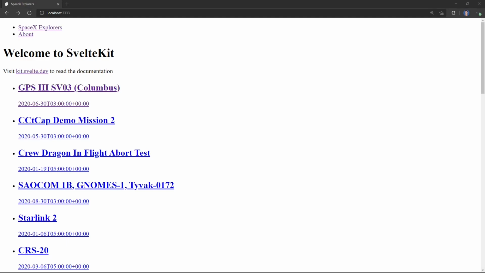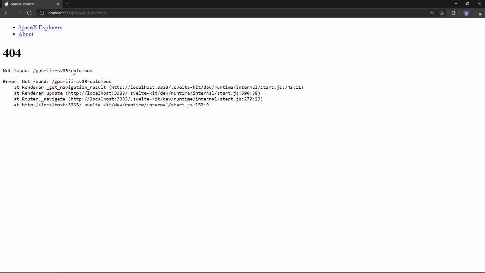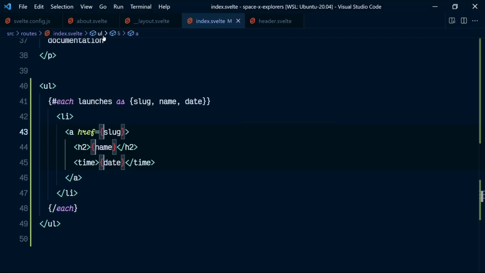Okie dokie. In this mission, we are taking a look at routing in SvelteKit. If we take a look at one of our links here and click on this, we get a 404. I've just noticed that I haven't actually put in the correct path for the link here. Let me quickly correct that. This should be in some backticks here, and this should be mission.